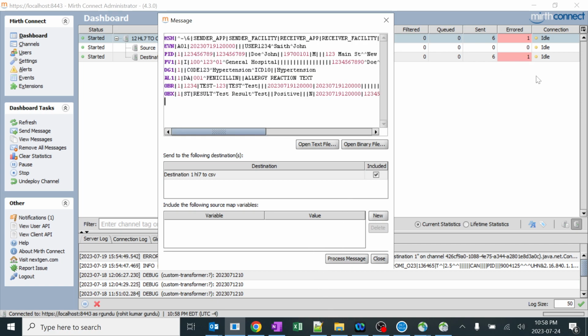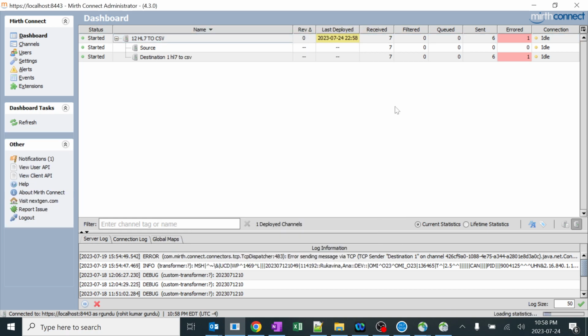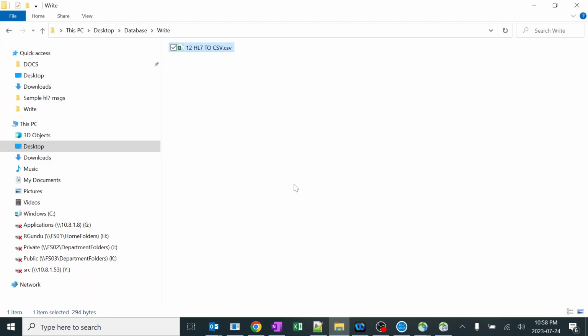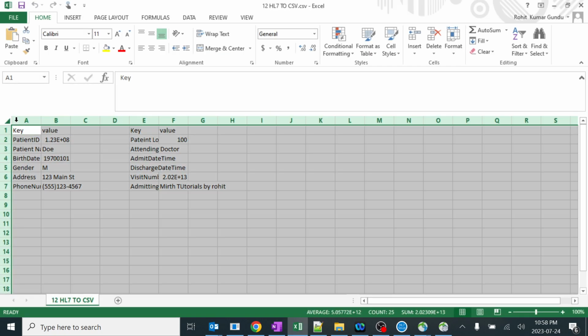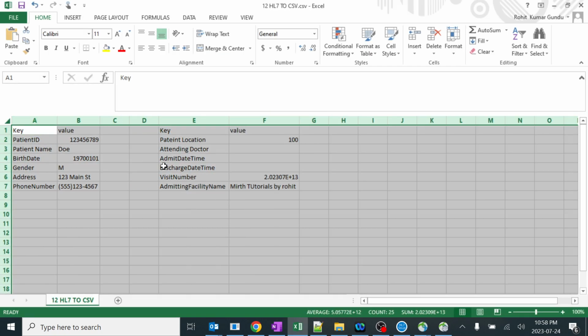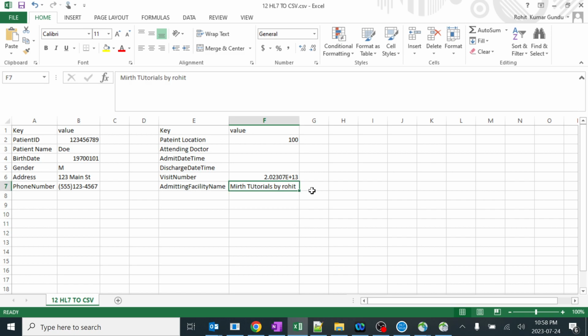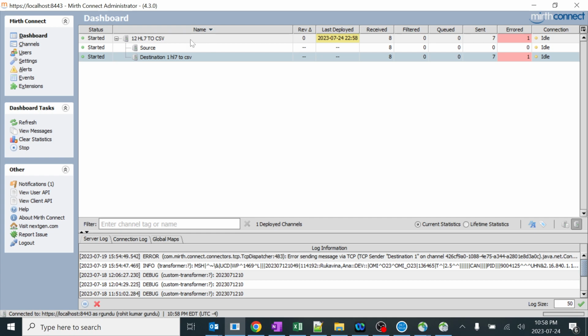There shouldn't be any errors over here. Okay, refresh. Perfect. So it has not errored out. It has been sent, and in the new file, it should be Mirth tutorials by Rohit. Yes, perfect. Our shortcut key, double click here, it will expand: Mirth tutorials by Rohit. That's it. With this, we have successfully learned how to convert HL7 to CSV.